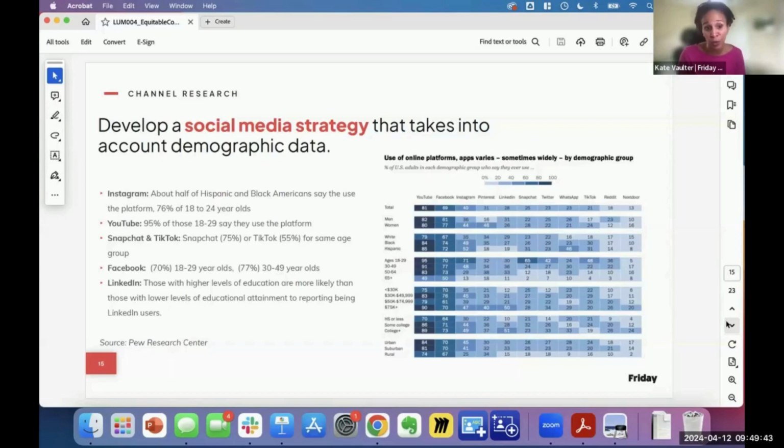76% if you're looking at 18 to 24-year-olds. YouTube goes up to 95%, and it is one of the fastest growing channels for people in that age group. Snapchat and TikTok are still pretty high, 75% and 55% for that same age group. Facebook is faster growing with some older groups, as we know, but as you can see from the chart and the numbers Pew reported, it's still pretty high for the younger age groups, and with what we would see as our targets, adult students of color.